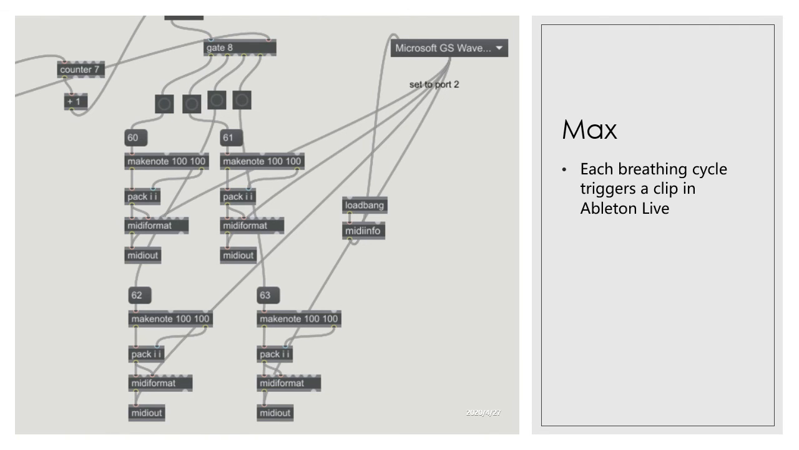This part is linked with Ableton Live. So for each start of a cycle, it will trigger a clip being played in Ableton Live. There are 4 clips in total, and with every start of a breathing cycle, 1 clip is triggered.